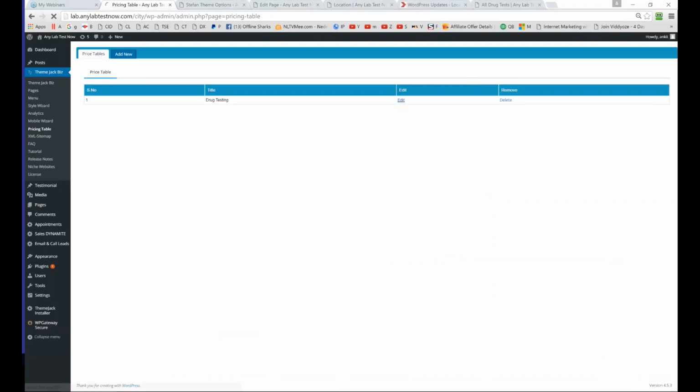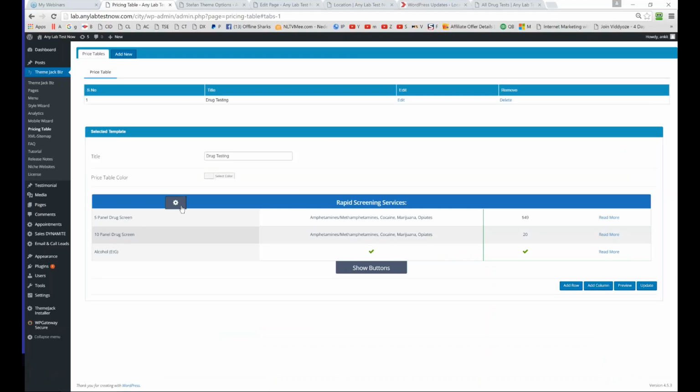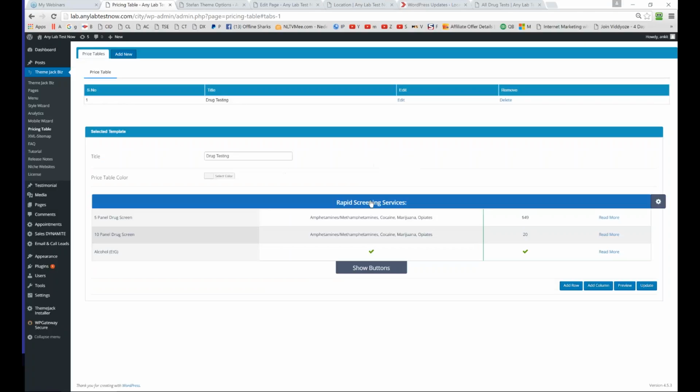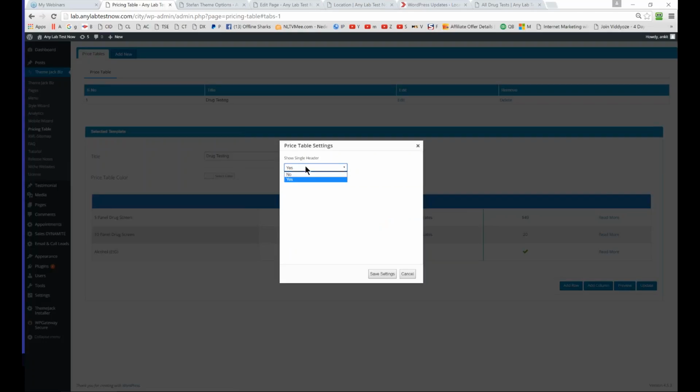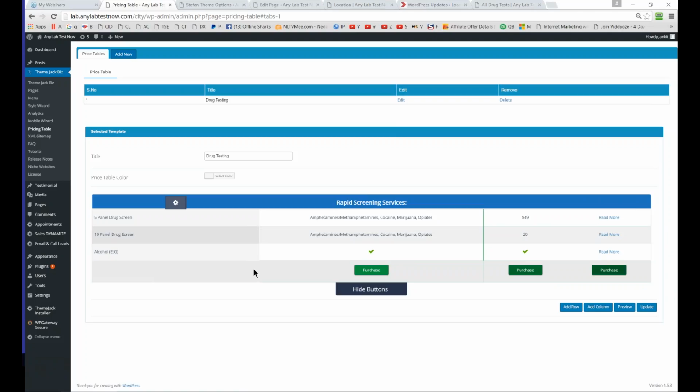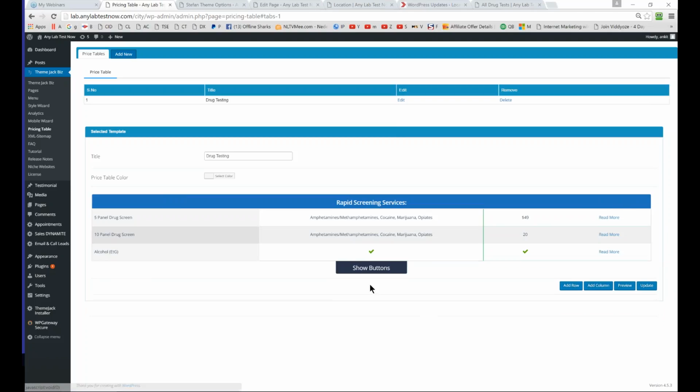If you go to the price table, I created this one, and now you have all kind of settings to set the width. You can say I want one common header, or I want separate, show single or multiple. You can say I want a link, so an icon comes up that you can put a link in the table. And you can say I don't want to show the bottom buttons.